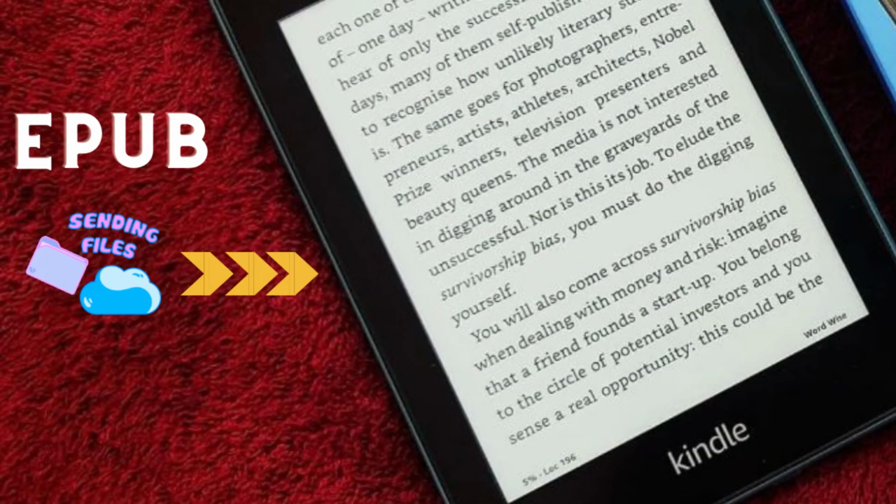Emailing the file to your Kindle's specific email address is the easiest and most reliable way to send an EPUB file to your Kindle device. This method is simple, straightforward, and works with all Kindle models. However, if you prefer using a desktop tool, methods 2 and 3 are also a great option.